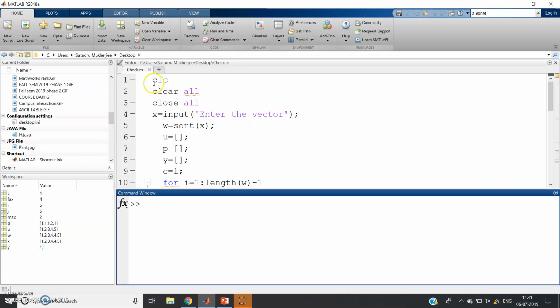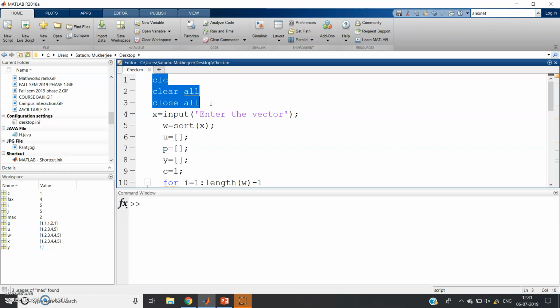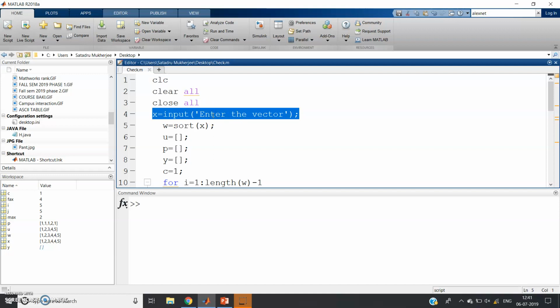CLC, clear all, close all, obviously we have to write. If you want, you can write warning off also. Then x equal to input, enter the vector. We are taking input from the user. Then w equal to sort of x. We are using the sort inbuilt function for sorting purposes. You can use bubble sort or any other sorting algorithm also, no issue in that. I have just written it to make the program sorted.